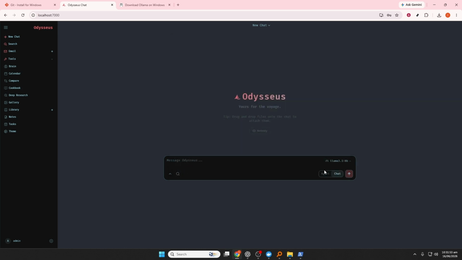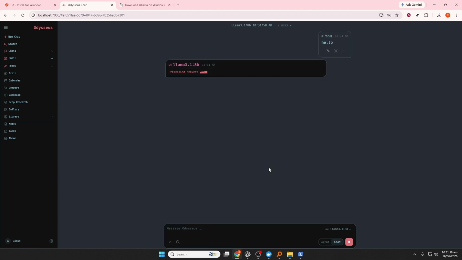Next, open your web browser and go to http://localhost:7000. In most Docker Desktop installations, port 7000 is the default location for Odysseus. If everything is working, you should see the login page appear.